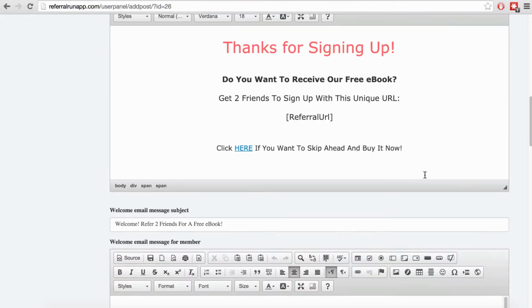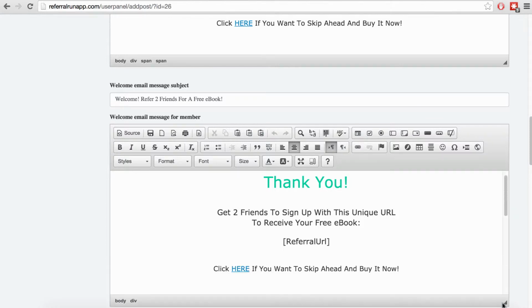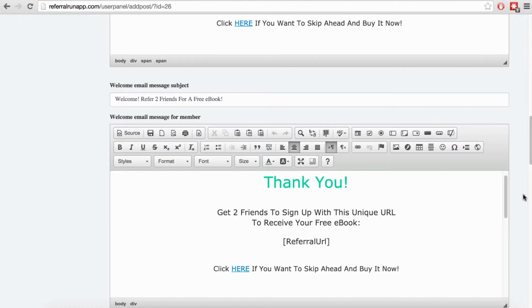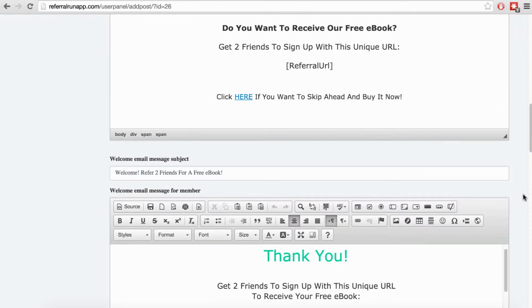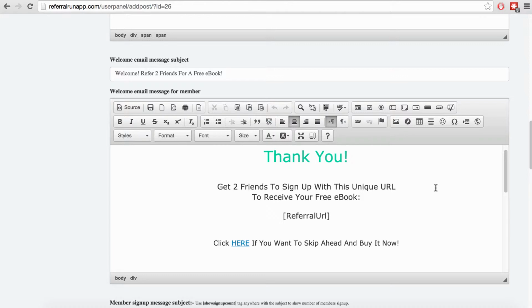All right, so if I scroll down below here, next we have the welcome email, and simultaneously to them getting that pop-up, they're also going to be receiving an email right away. In my case, I put pretty similar copy in my welcome email, because basically I want them to get the same idea, which is if you want to receive the free ebook in this case, you need to get 2 of your friends to sign up with this URL. So I put something very similar here.